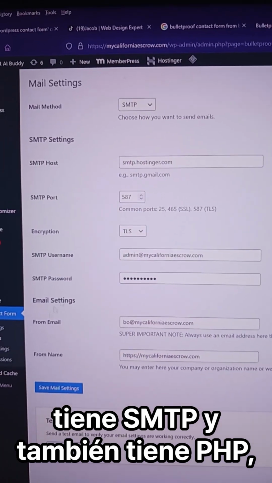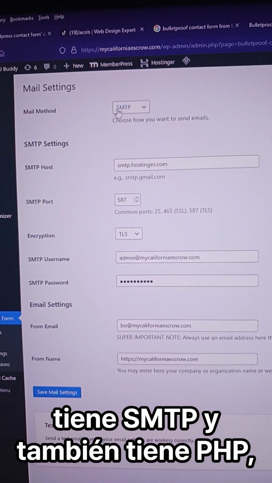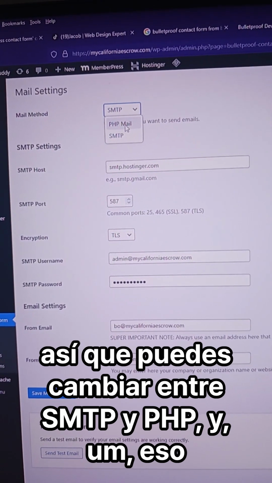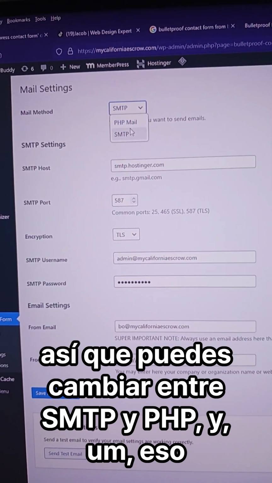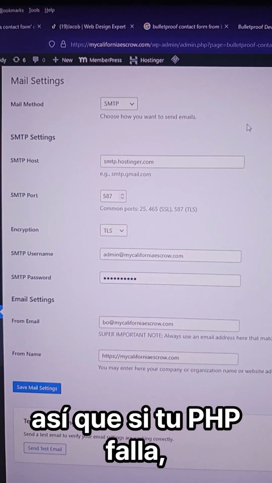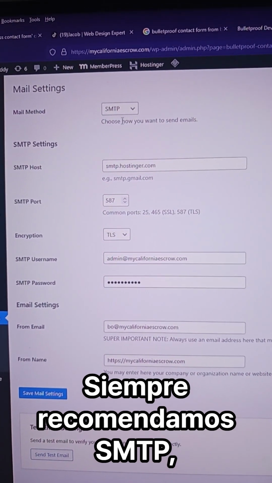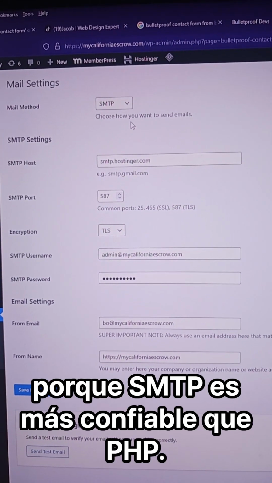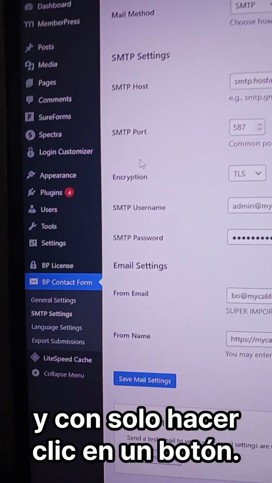Now, also another thing that I like is that it has both technologies. It has SMTP, and then also it has PHP, so you can change between SMTP and PHP, and that basically is a fallback. So if your PHP fails, you also have a fallback to SMTP. We always recommend SMTP, because SMTP is more reliable than PHP. But you can use both here with the click of a button.